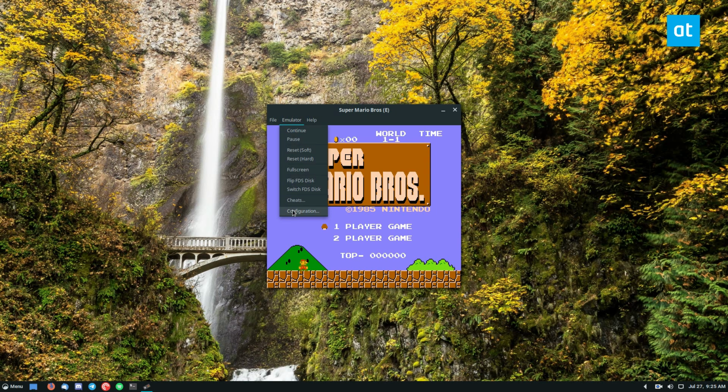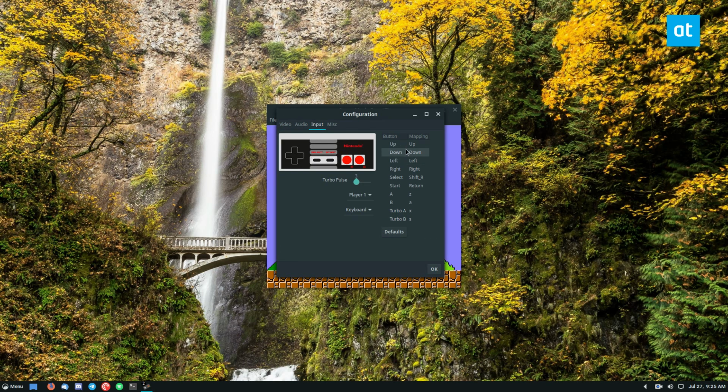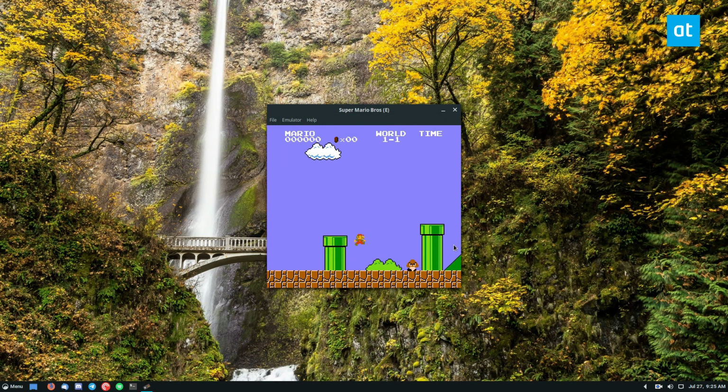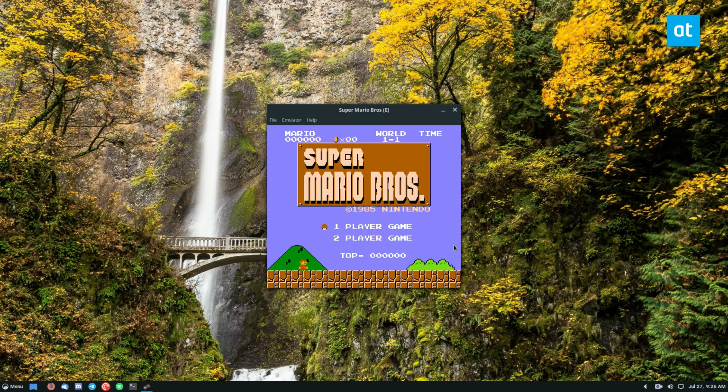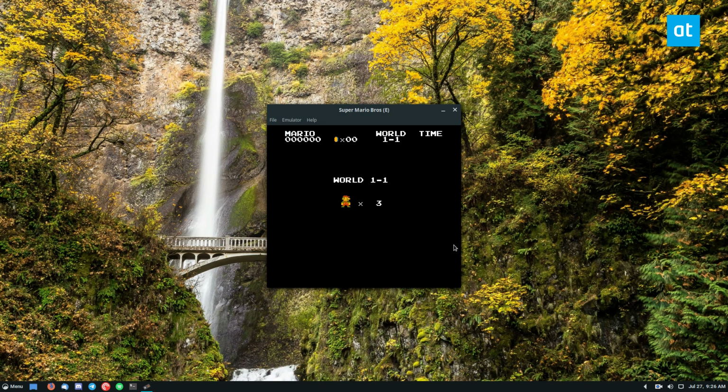Now you can go to configuration if you want to learn the controls that are set up by default for button mapping. And here we go. The start button is the return button. And if you want to map this to a controller, you can go through and just double click on all of these and map it to your favorite controller. So to start, I can just click the enter button and I can start playing Mario.